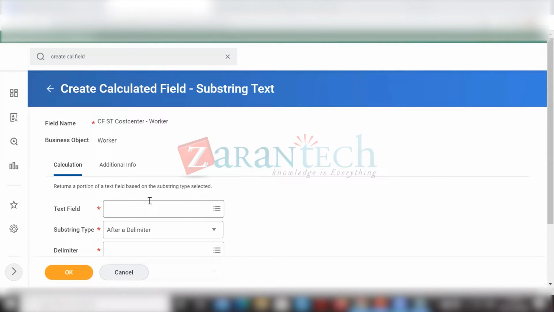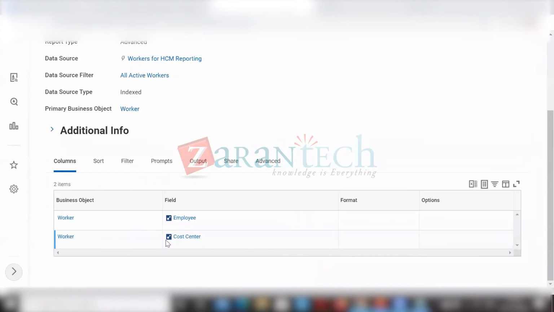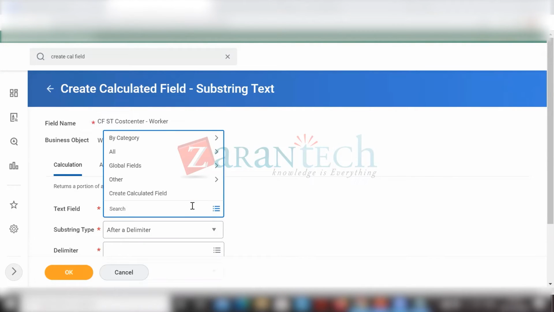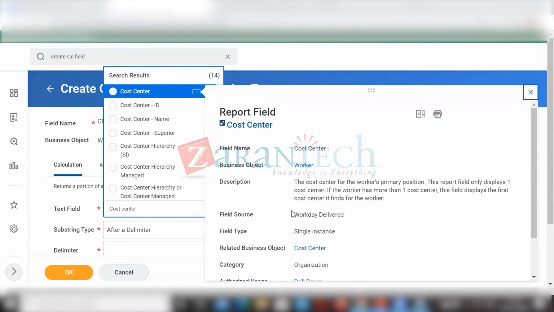See, now this is a text field. On which field are we going to do the substring text? It's the cost center field. On cost center, we are going to do the substring text. And what is the field type of the cost center? It's an instance field. So either you can call it an instance field or a text field here. I'll specify the cost center field. This is a Workday delivered field, and it's a single instance field.